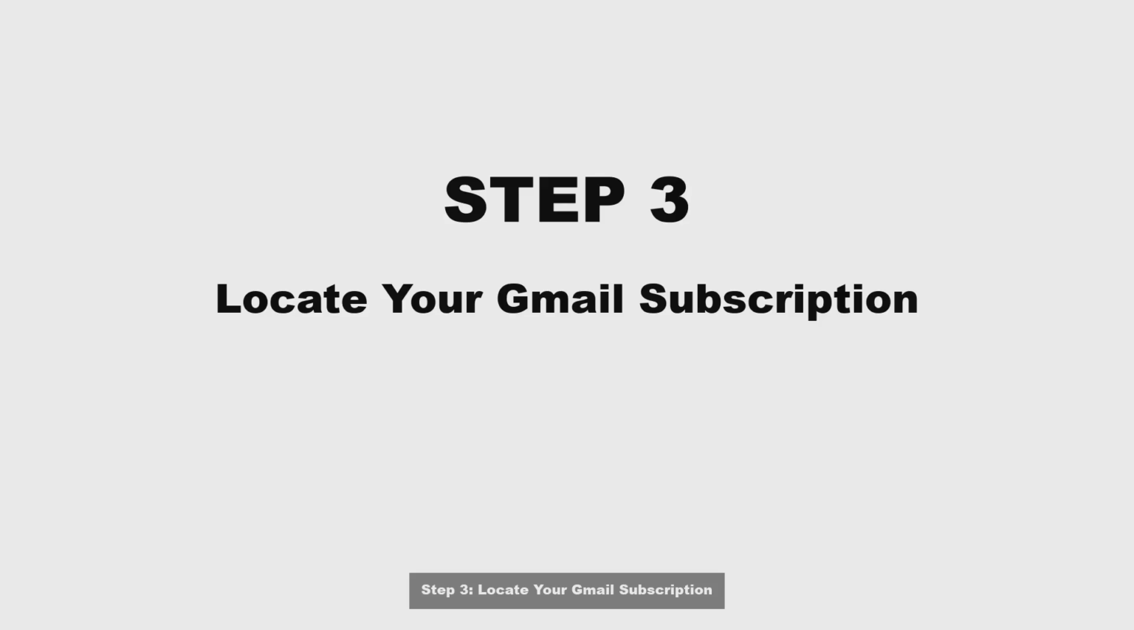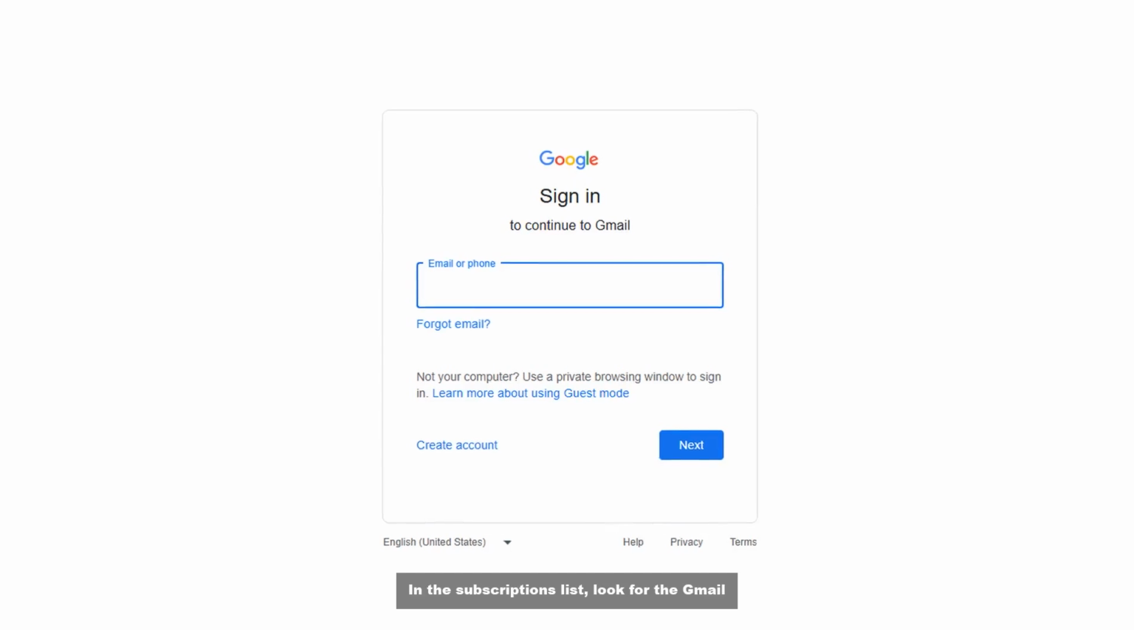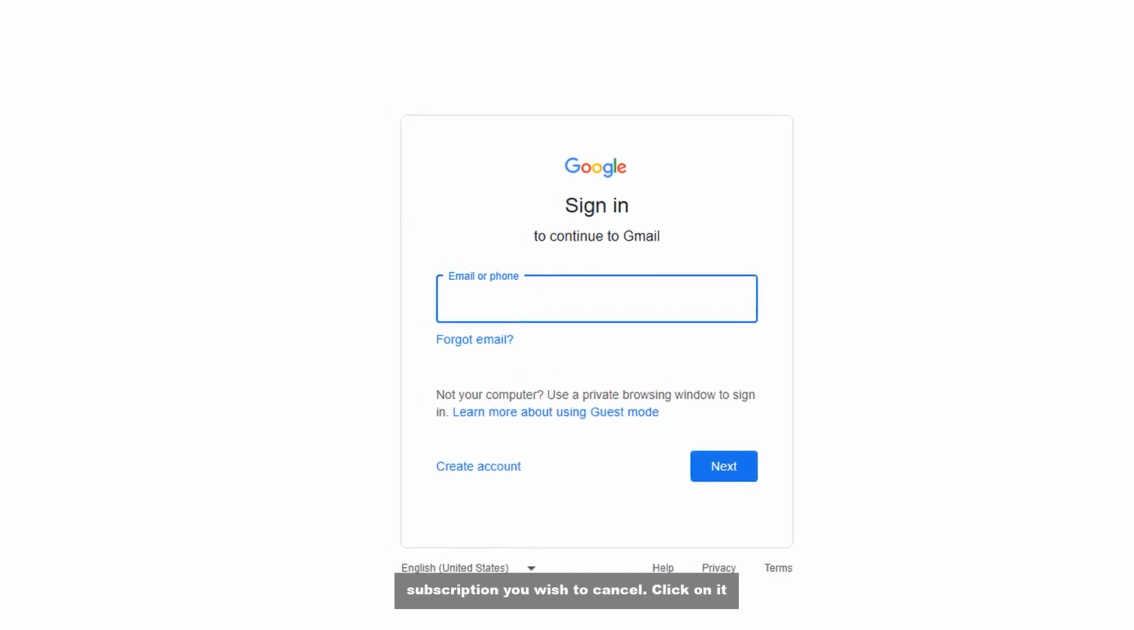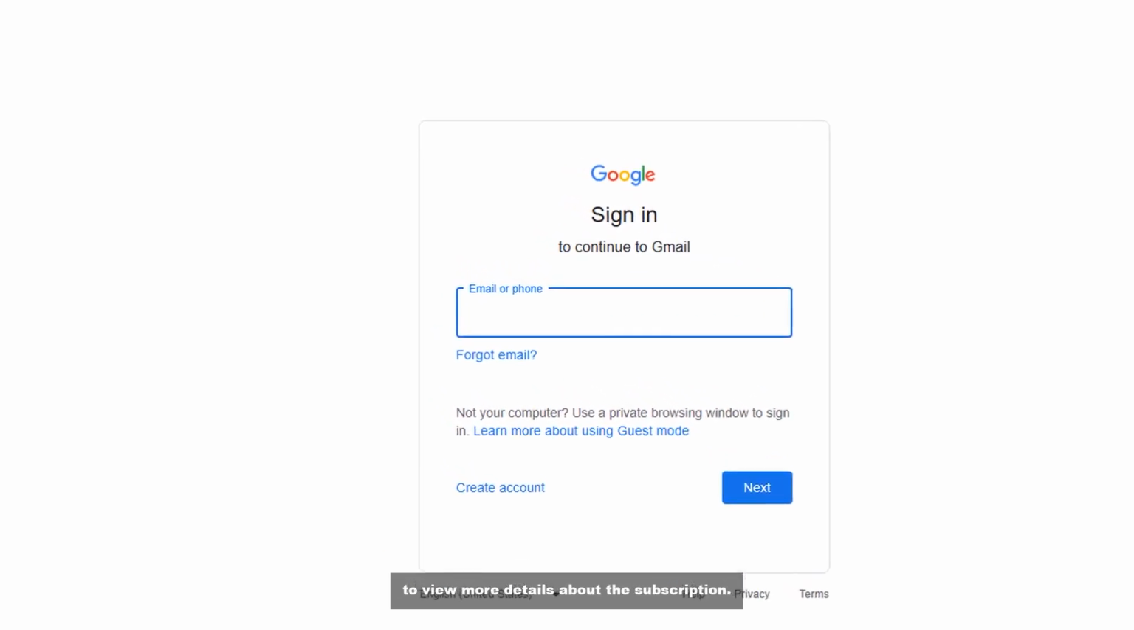Step 3. Locate your Gmail subscription. In the subscriptions list, look for the Gmail subscription you wish to cancel. Click on it to view more details about the subscription.